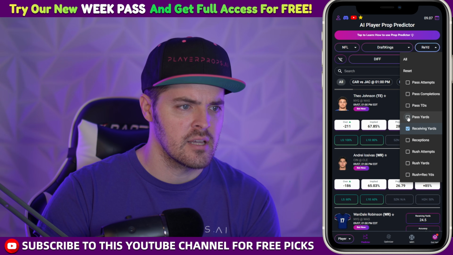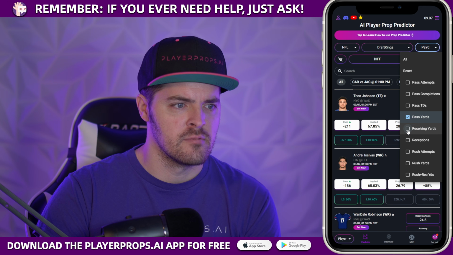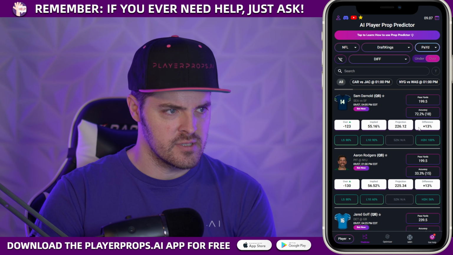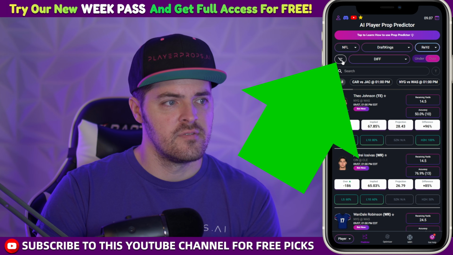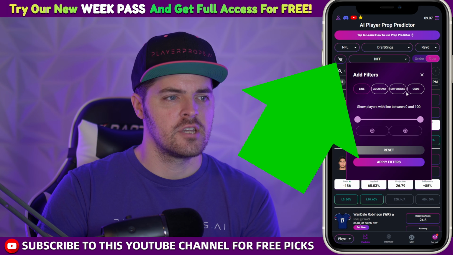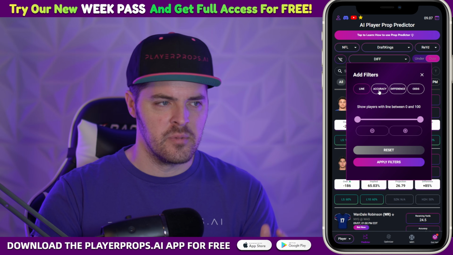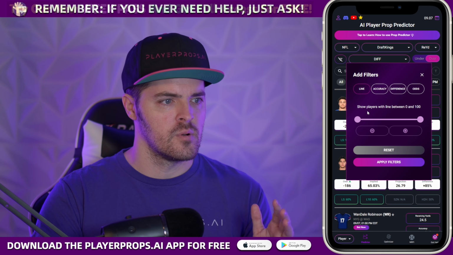You just simply click, I want to do passing yards, I don't want to look at receiving yards anymore, and you tap away, and then boom, it's all passing yard stuff now. So this right here is the filter. When we tap the filter, we can change a bunch of things where the app only shows us specific parameters. So let's go over all the different ones here real quick.